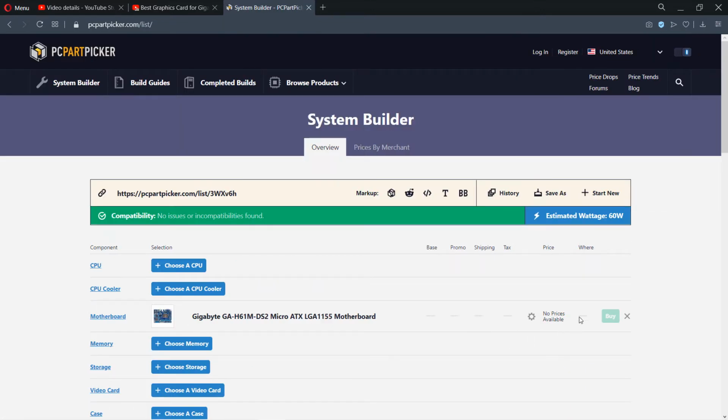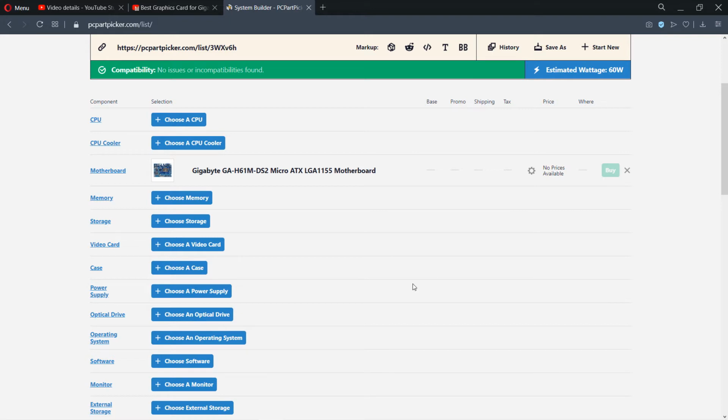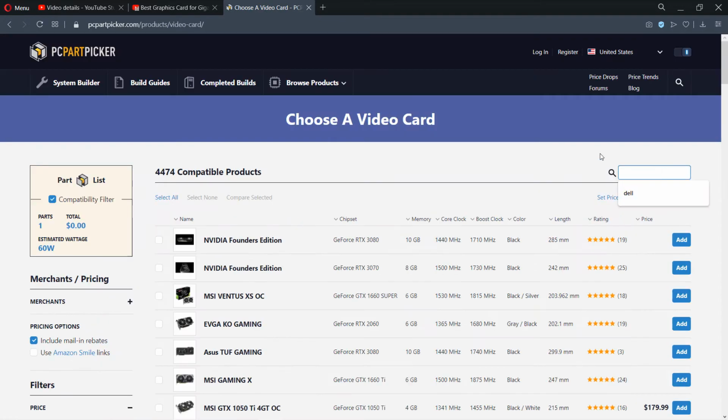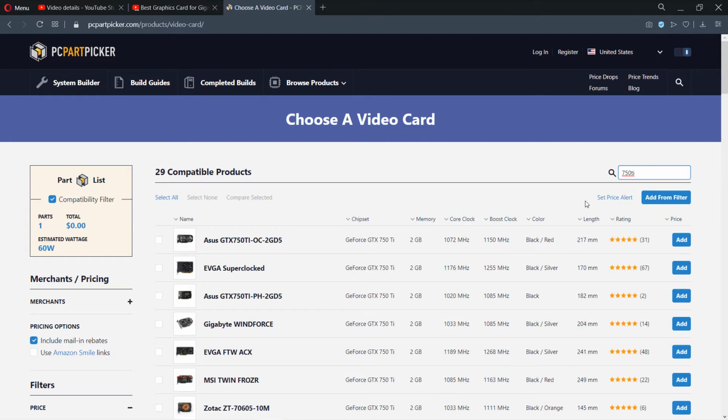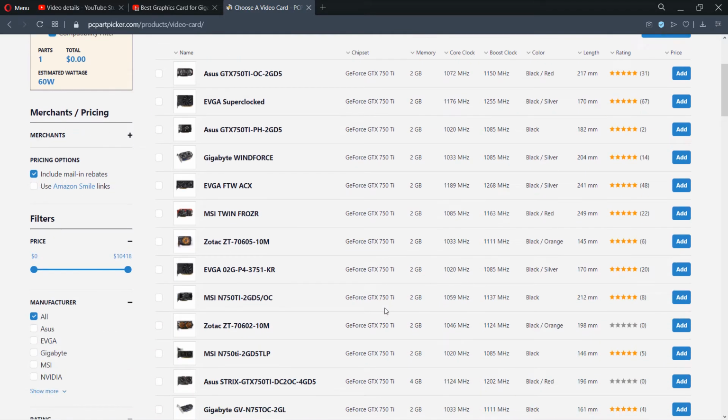So we have added that in the list, and now we need to find the graphics card, which is also called video card. So click on choose a video card. In case of my viewer, he was looking for 750 Ti, so just type that. And you can see 750 Ti comes up. That means it is compatible.